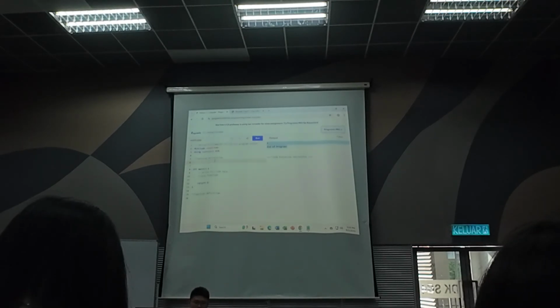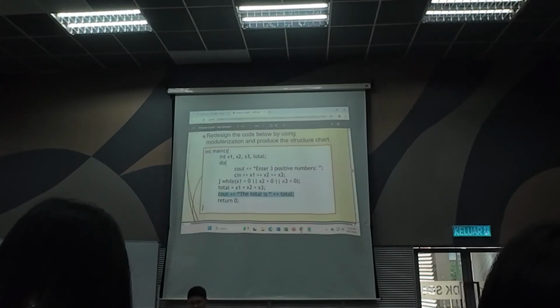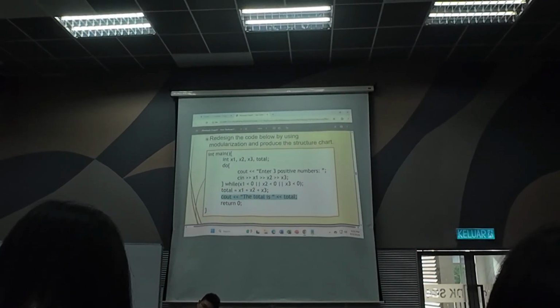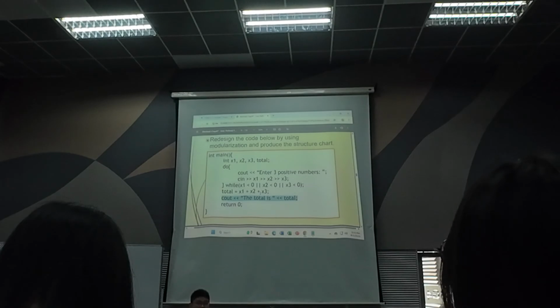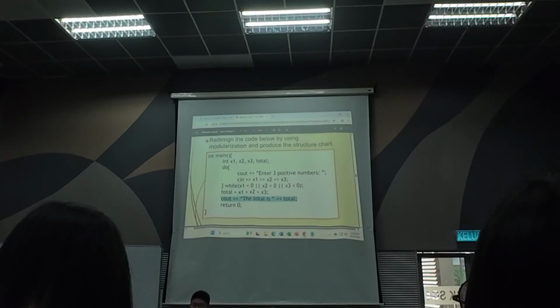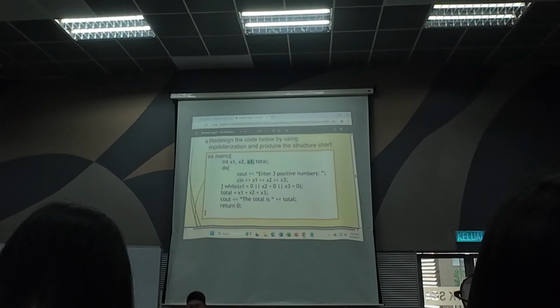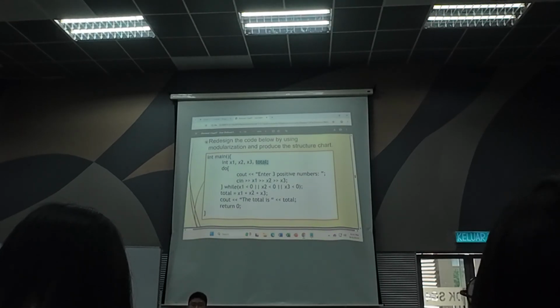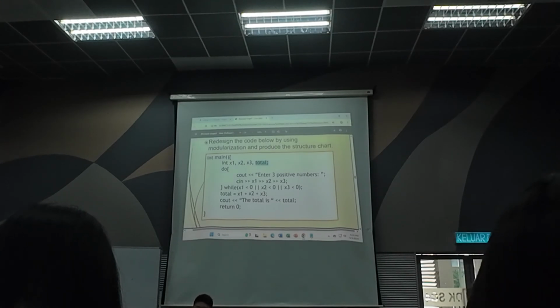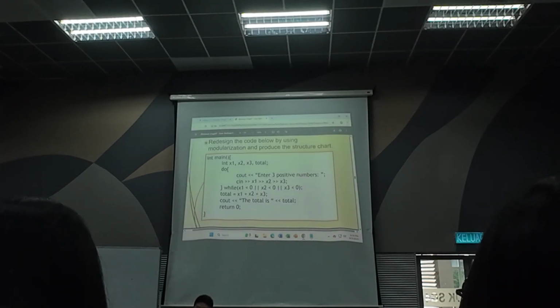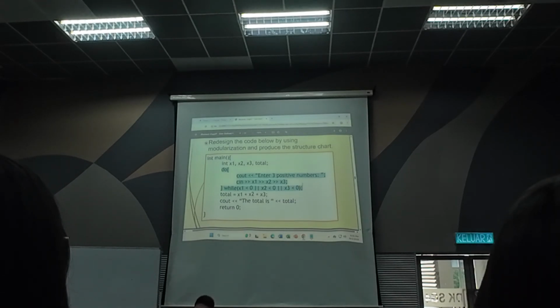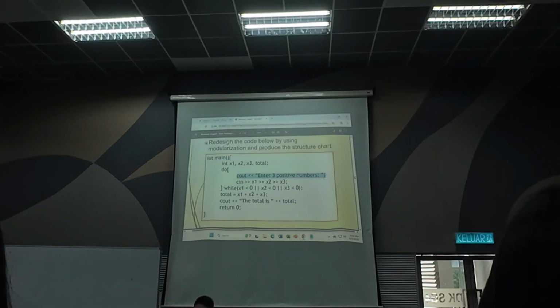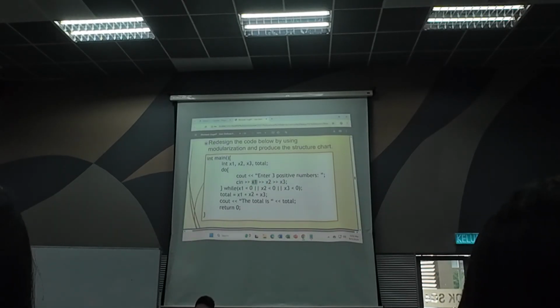Okay, first thing, what I need. If you look at this, first thing you have to understand is how this program works. First I declare x1, x2, x3 and the total, so I have a total of 4 variables. I declare 4 new variables under the integer data type, and then I have a do while here. In this do while, I prompt the user to enter 3 positive numbers. So I have an input here to receive the input and put into x1, x2, and x3.